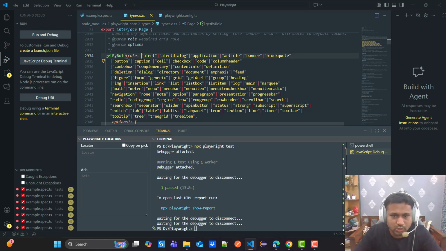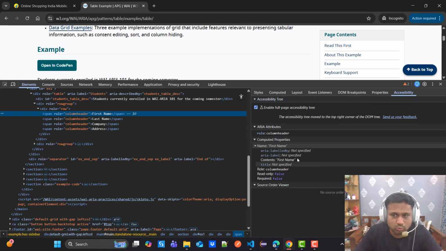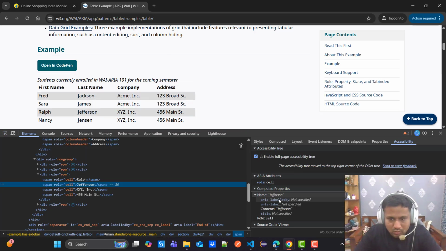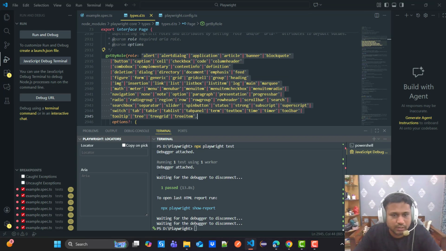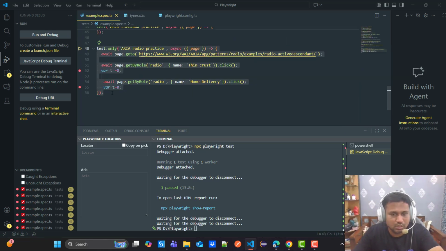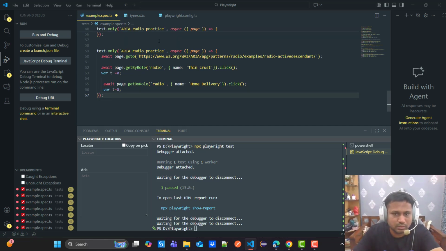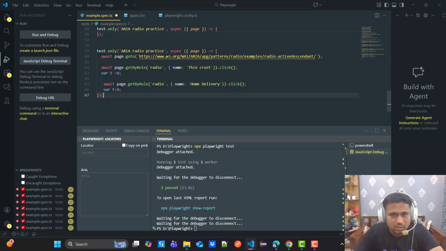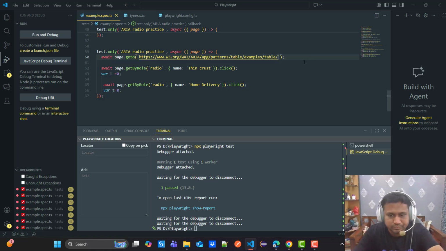So whatever the roles are mentioned over here, these are nothing but the ARIA roles. It will always be present in the accessibility tree. Now what if I do something like Jefferson? So the name is Jefferson over here, the role is cell. So we'll fetch the contents of this cell. Copy this name, I'll just paste it. Now I'll go to this example tables, I'll copy this, paste it.